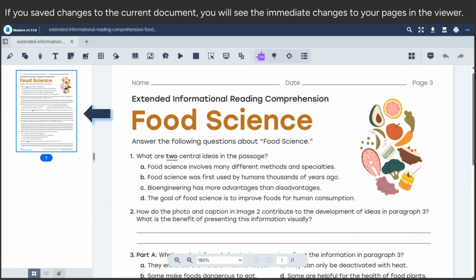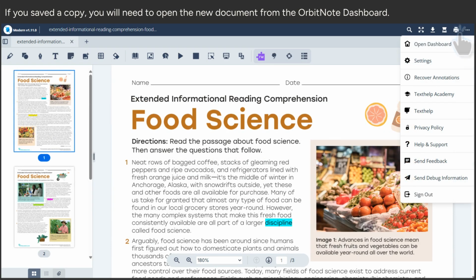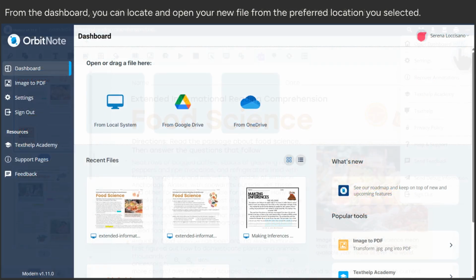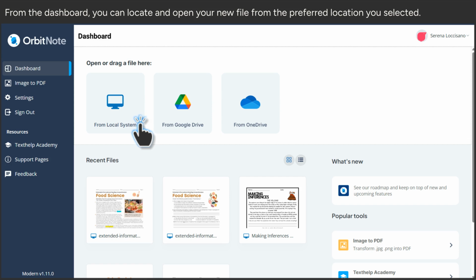If you saved changes to the current document, you will see the immediate changes to your pages in the viewer. If you saved a copy, you will need to open the new document from the OrbitNote dashboard by selecting the Open Dashboard drop-down option. From the dashboard, you can locate and open your new file from the preferred location you selected.